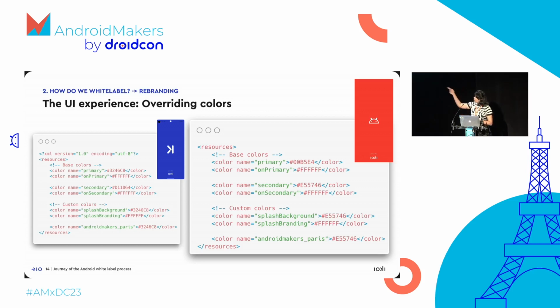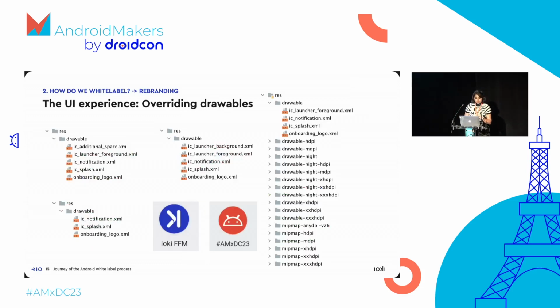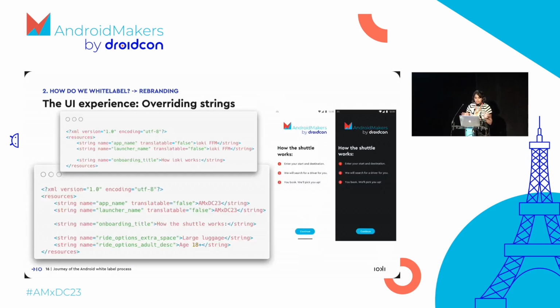I can point out the splash background and splash branding, for example. We override whatever is necessary. And they're absolutely lovely colors, both of those. I really like them. But it gets more interesting than overriding. We also go ahead and do this for drawables. So we have a wide set of drawables that we contain default resources for. But then we also have splash icons, notification icons, onboarding logos, you name it. They're a possibility, not a requirement. So we do provide a default thing that customers can use. The same thing goes for strings.